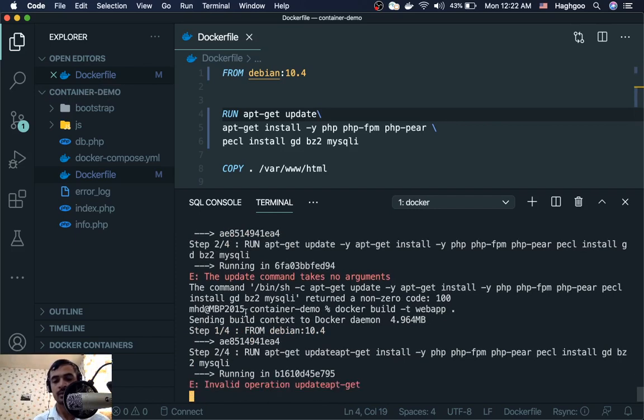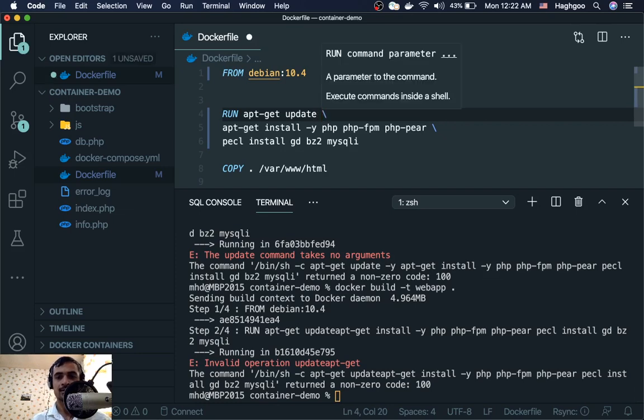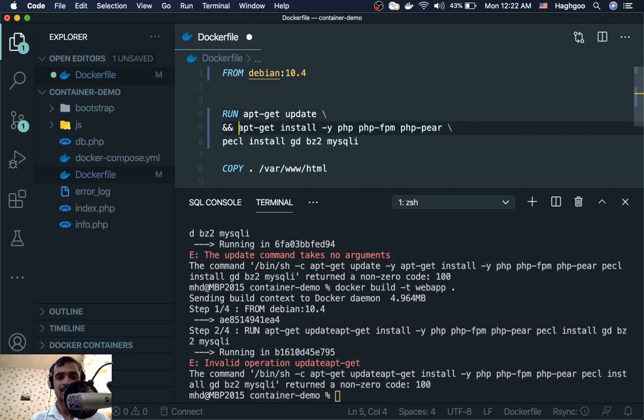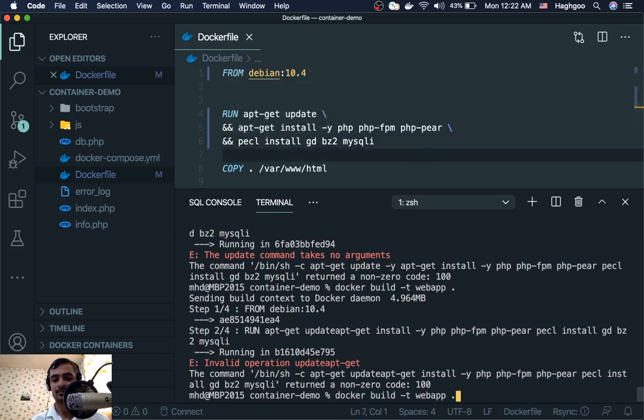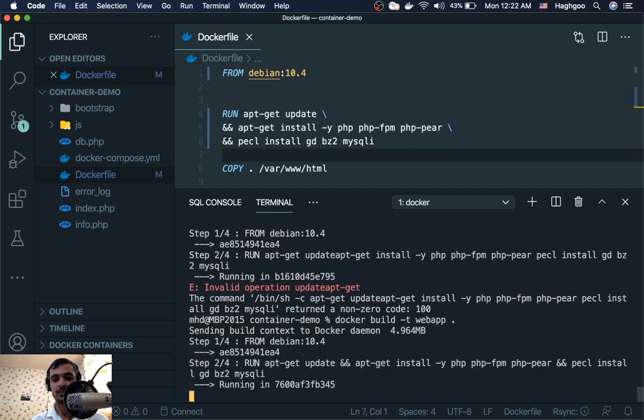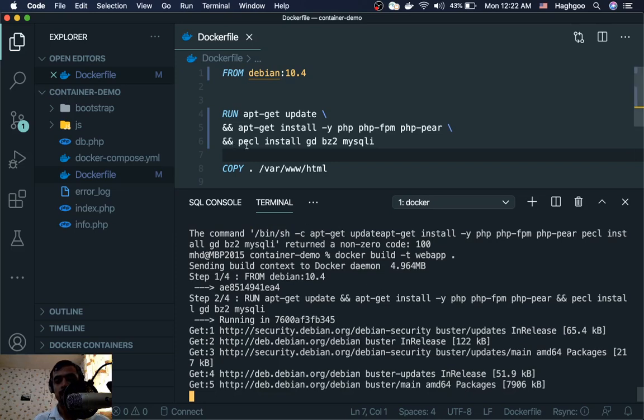And by the way, apt and apt-get have no difference. Just make sure you don't make this mistake. You should add && between your commands, otherwise it just sticks them together. As you can see, it is installing. First, it is updating the image, getting the latest packages, and then it is installing PHP, PHP FPM, and PHP PEAR.